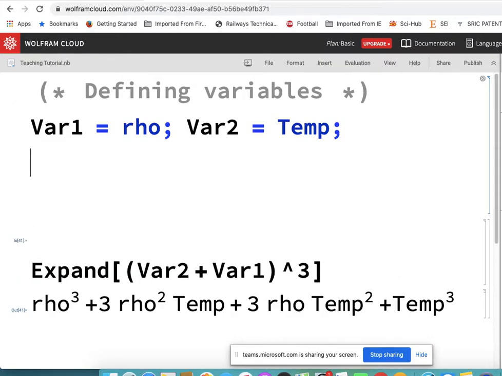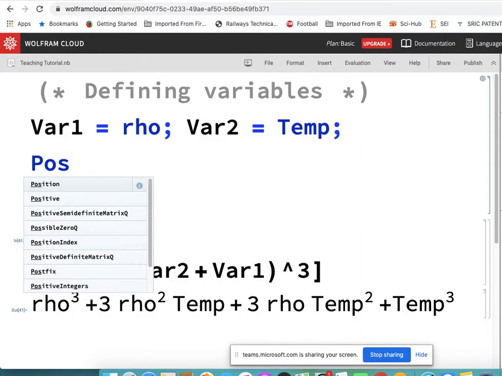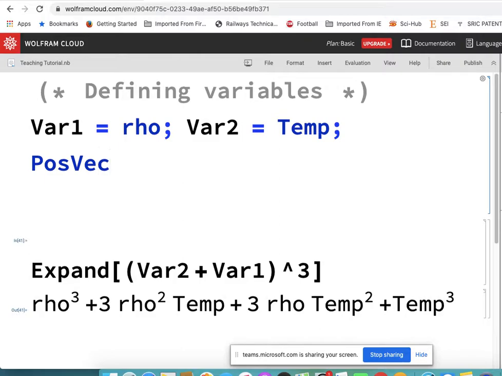Next, let us talk about vectors, definition of vectors. Now, when we are defining vectors, there are two ways to define vectors. So first, let us say I am talking about a position vector. Okay, so let me call it position vector. Now, position vector will be defined by x1, x2, x3 coordinates. Okay, now there are two ways to define this.